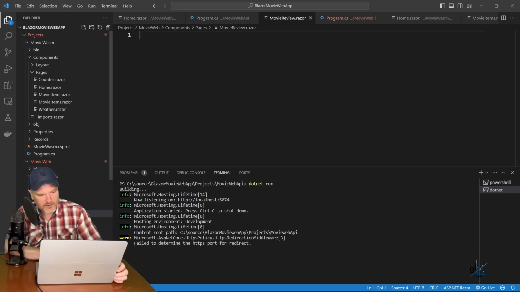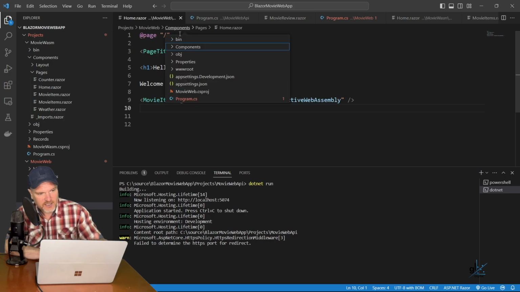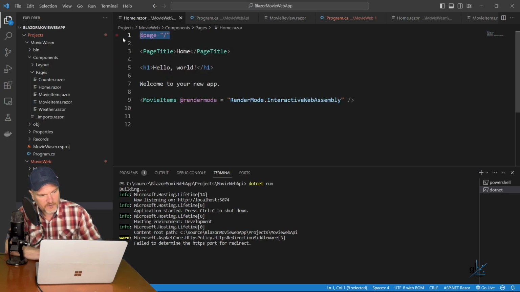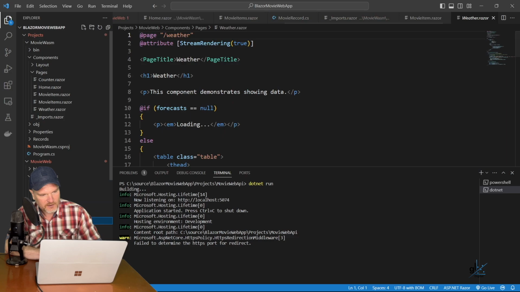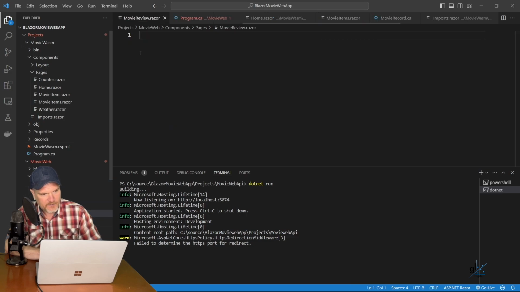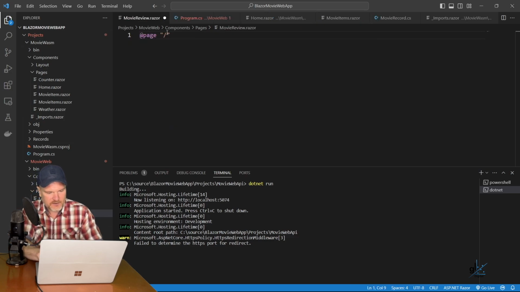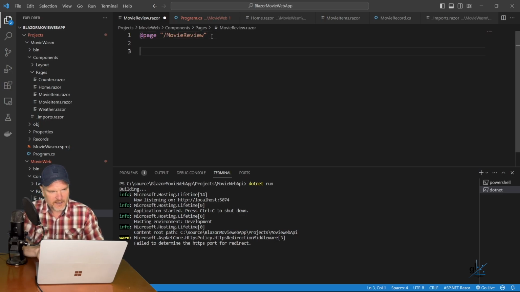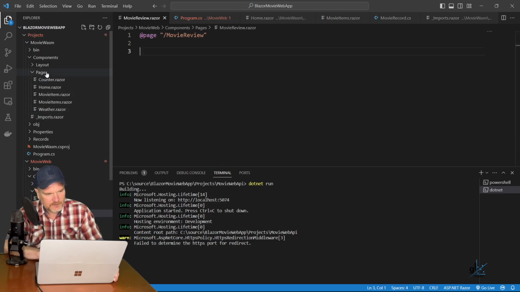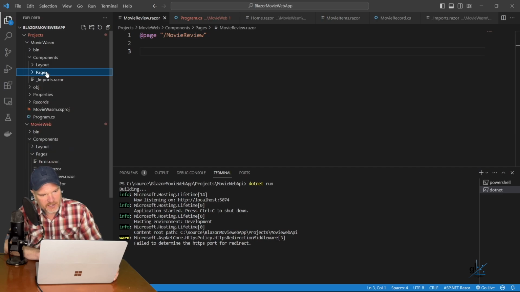Okay, so we need to include the relevant page directive for our parent movie review component within the MovieWeb project. So let's go there, let's type movie review like that, and then we can actually create the code for the client review logic within the MovieWasm project.